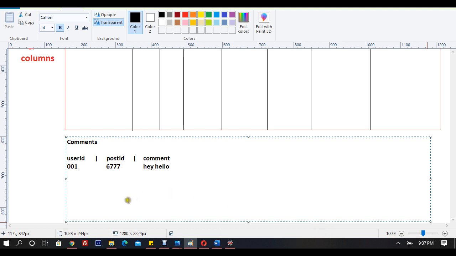Now where does it go? It goes to the table. The table name is comments, and the database contains many different tables. Tables contain rows and columns. What is the second row going to be? Let's say user 003 has come and he has commented on the same post, or maybe he can comment on a different post as well.